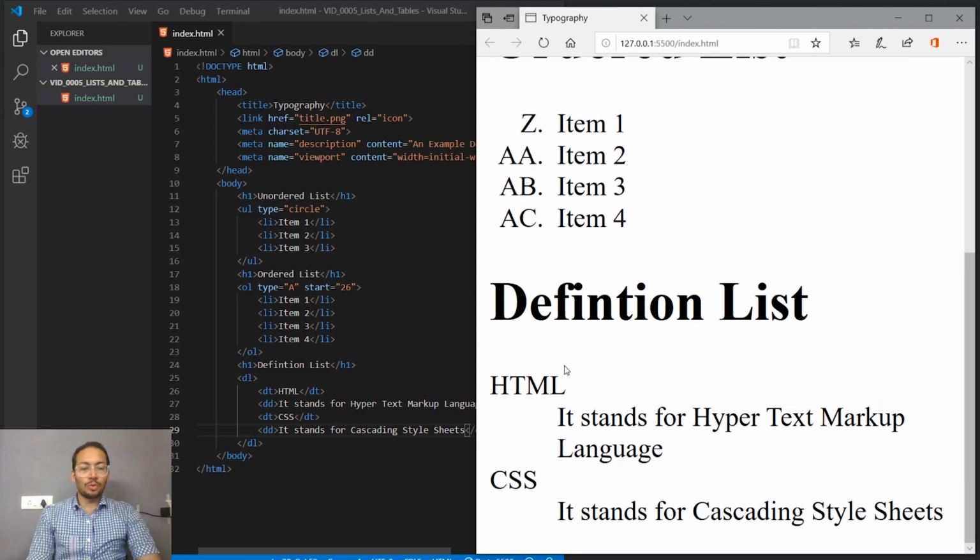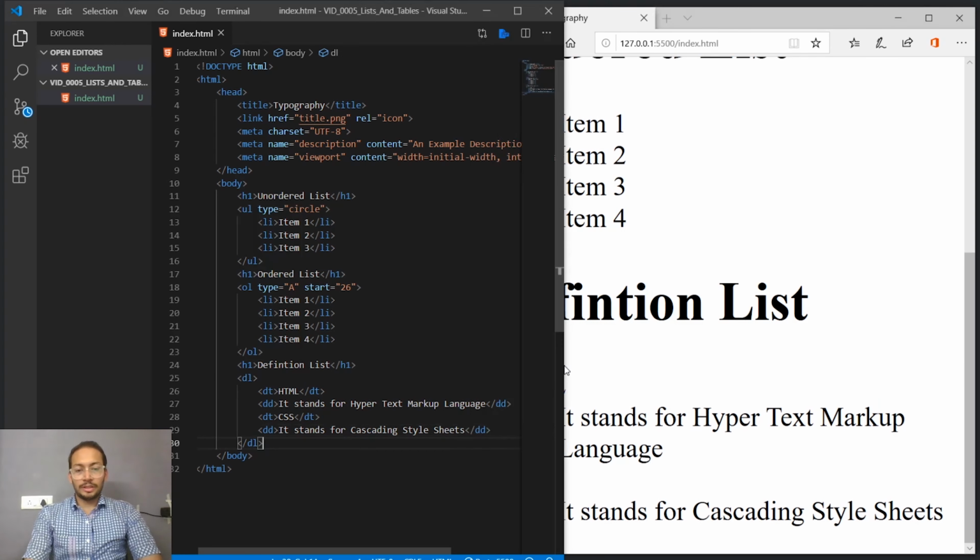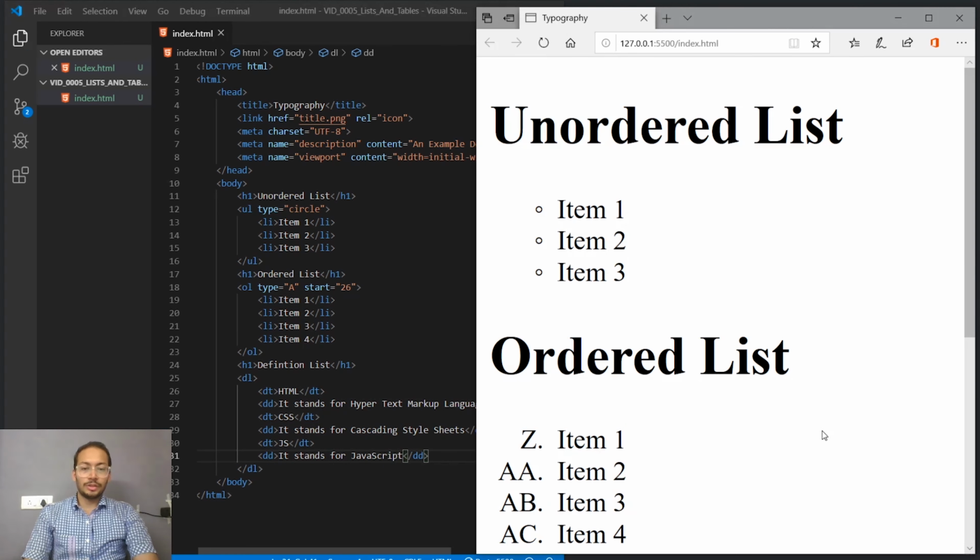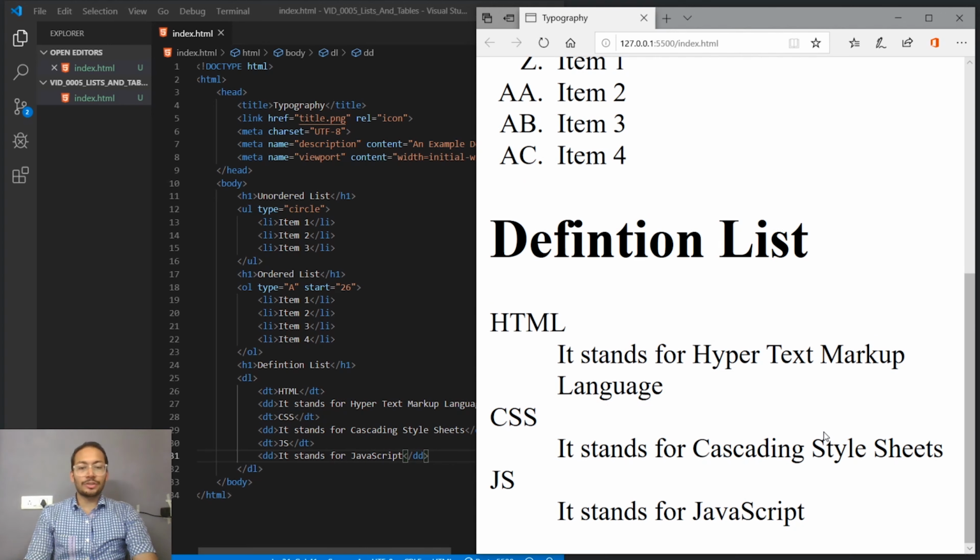Now we had got one more definition list. Let's add one more item. Let's call it JS. It's going to be the last one, JS, and its description is going to be it stands for JavaScript. Now these are our three definitions. This is how our definition list looks like.